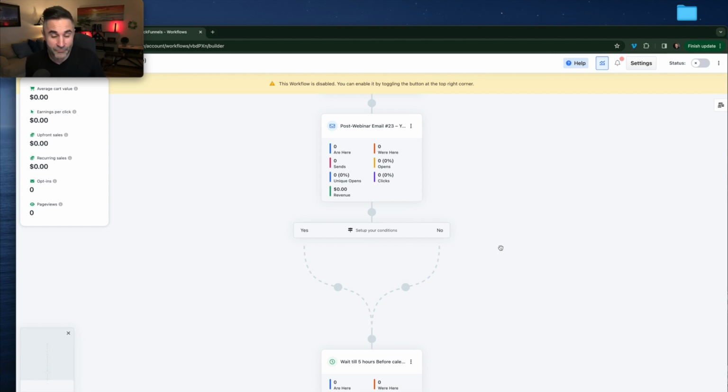ActiveCampaign just doesn't have all the features that ClickFunnels has as far as running your webinars, running your courses, your funnels, your homepage, just managing everything, right? I mean, it has everything that you need. But this would be the only thing that they don't have.